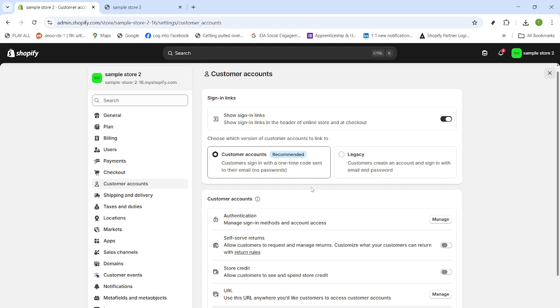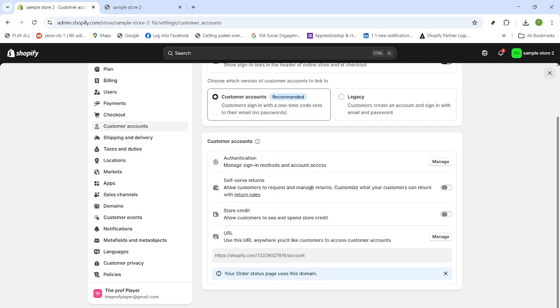Now scroll to the section labeled Sign In Links. This is the control center for making the customer login visible to shoppers. Inside this section, you'll find options to surface the login link or icon in your storefront header, and to access a direct sign-in URL you can place elsewhere if needed.